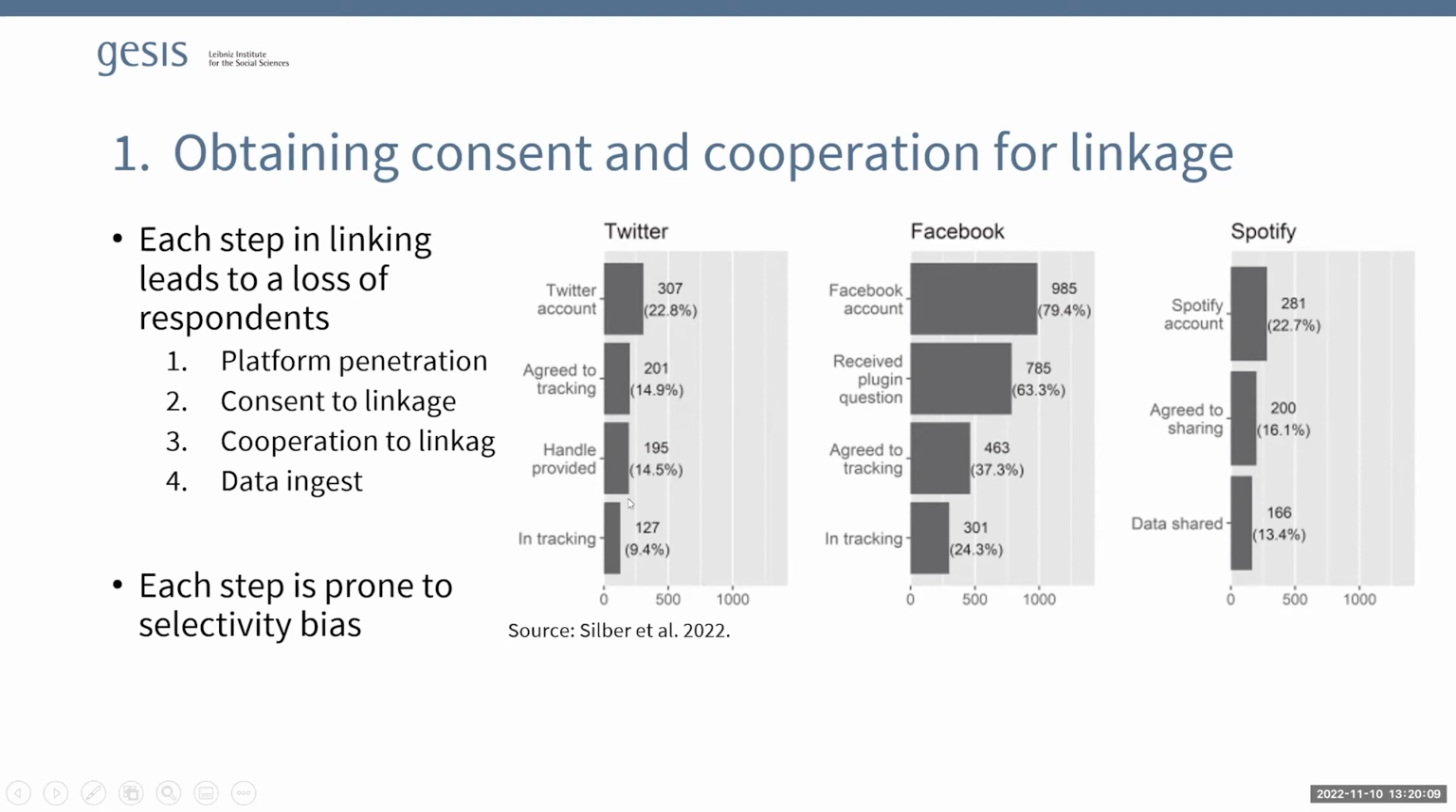Only a part agreed to get tracked, which is understandable. Then we lose a couple of people who don't know their Twitter handle, which is also understandable. And then you see that even for those where a Twitter handle is available, only a smaller proportion can be tracked. So in the end, we end up with not even 20% of valid people from the initial sample that will produce Twitter data.